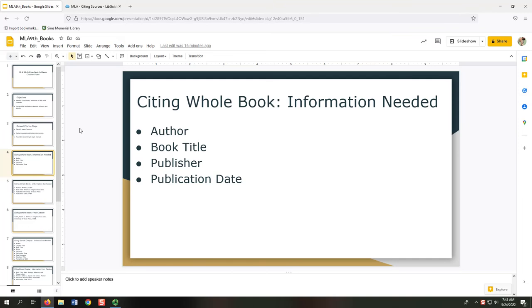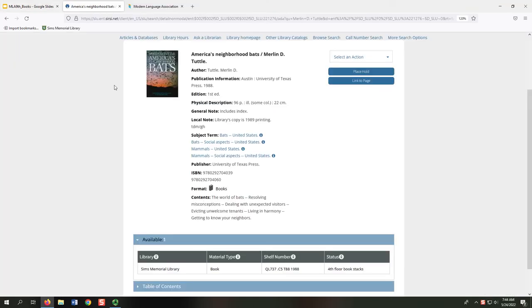For the first of our two examples, we'll cite an entire book. The main ingredients of our book citation are author, book title, publisher, and publication date. We can look at the library catalog's information to help us quickly identify what is what. The first thing listed is the book title. The title for this book is America's Neighborhood Bats.